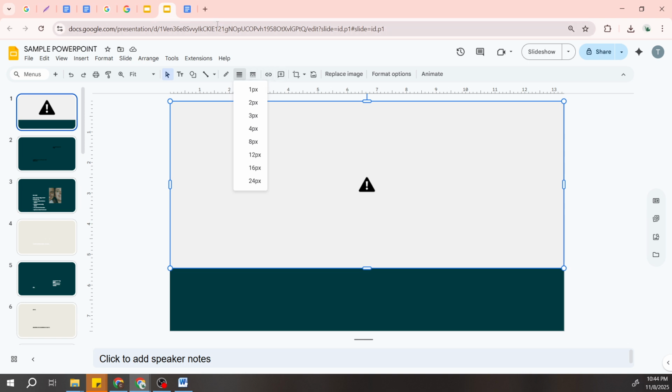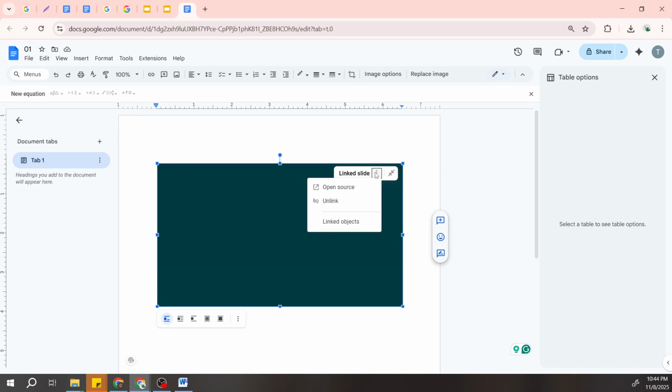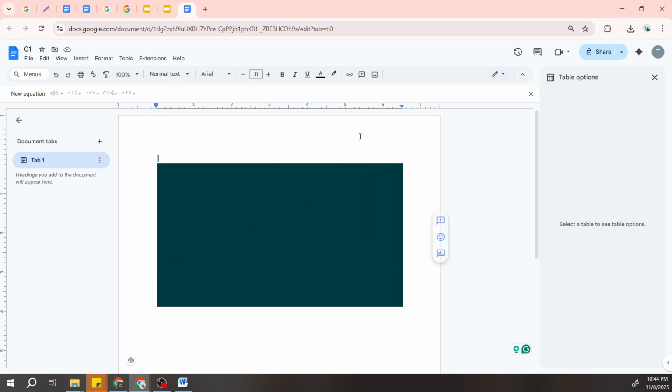And there you have it. You've successfully embedded a Google slide into a Google Doc, allowing for seamless integration and real-time updates. This technique is perfect for producing dynamic and visually engaging documents.